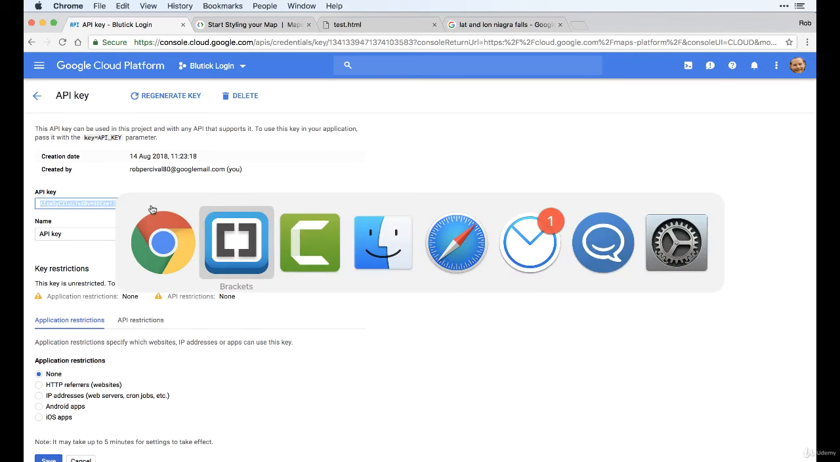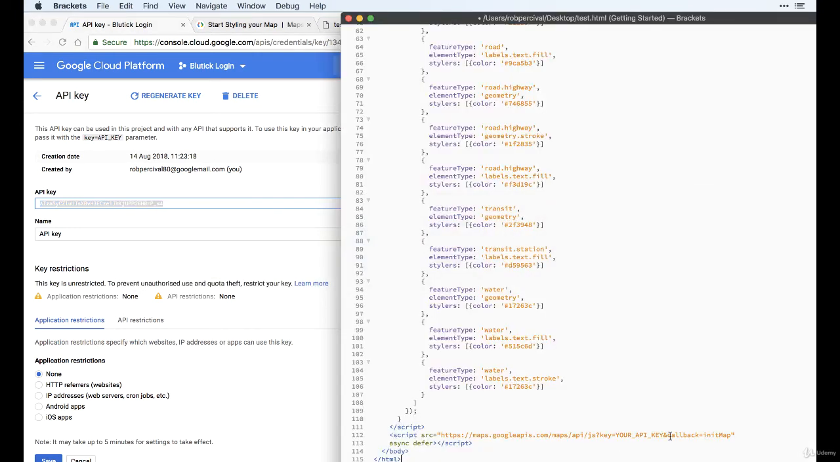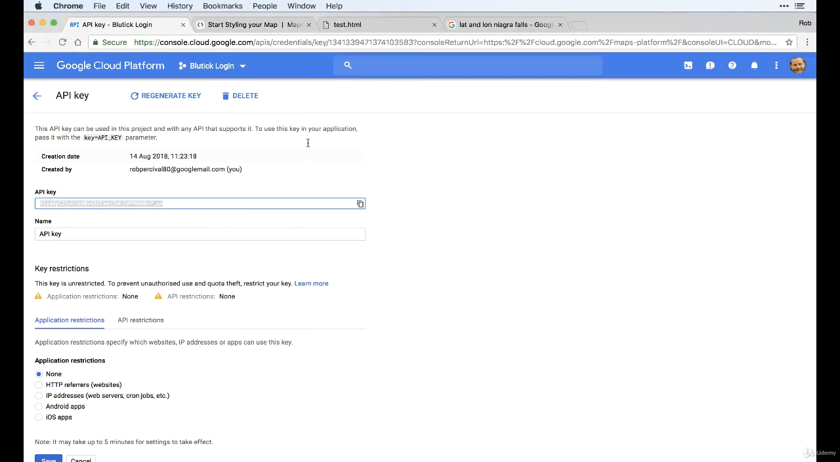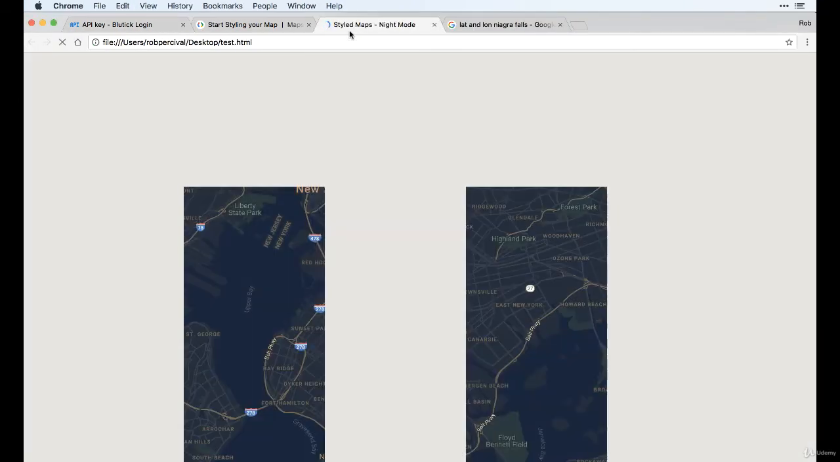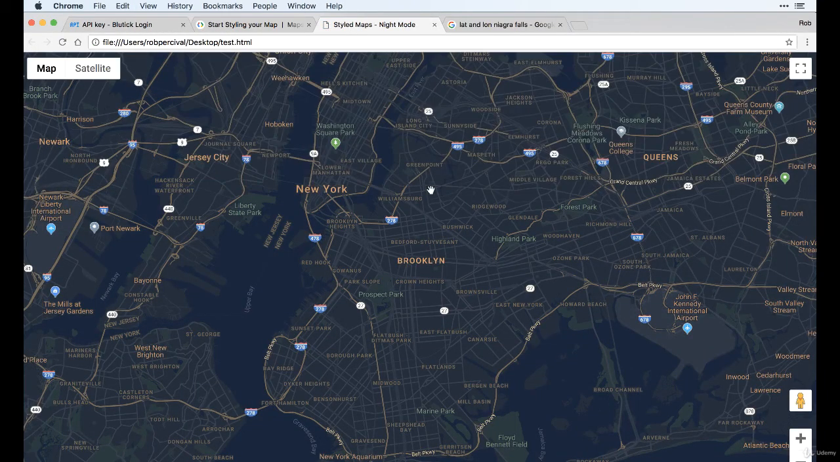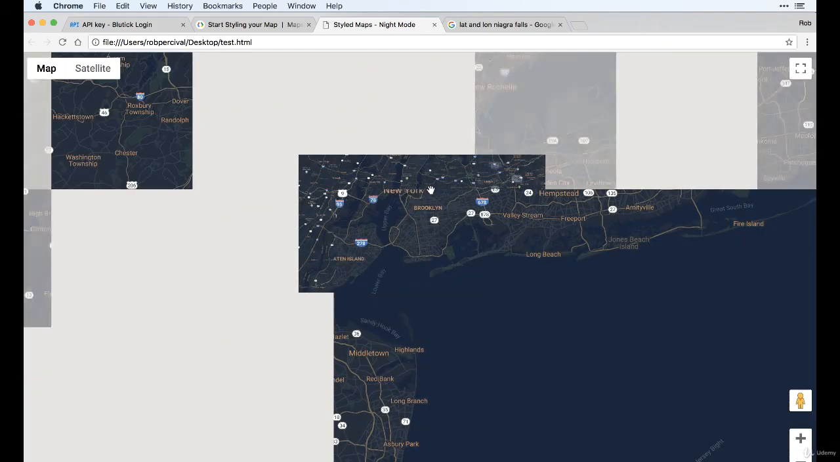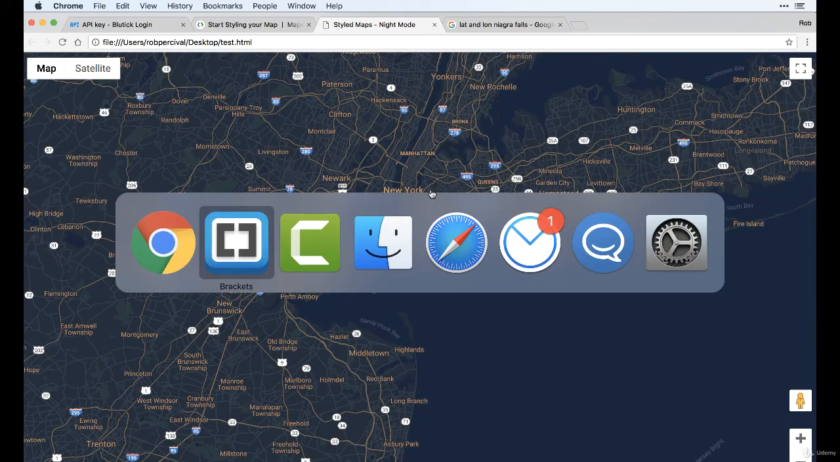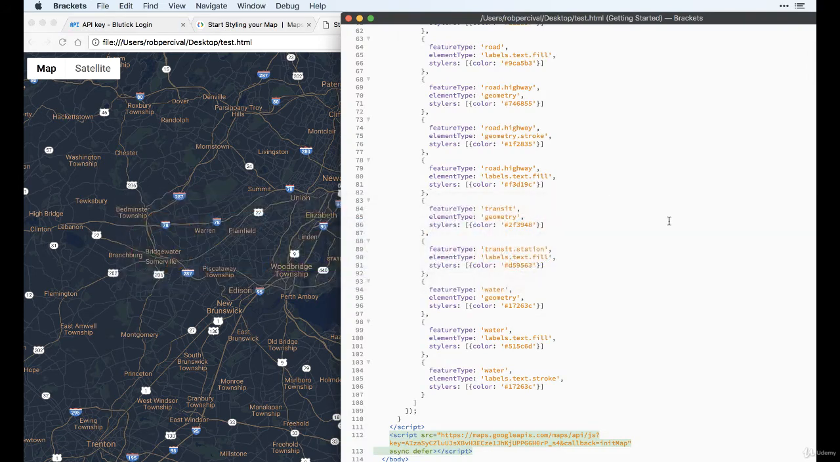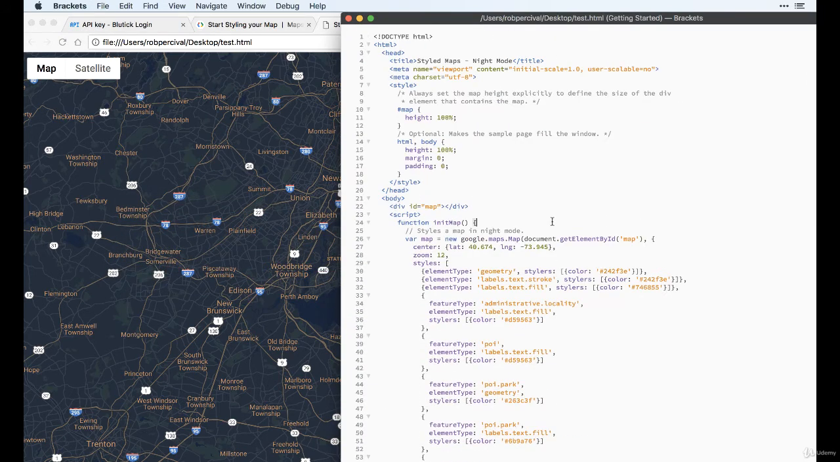And because I've replaced the API key, I'll need to put that back in again. Okay, let's have a look. And there we go. So I've got a nice night mode map of New York City there. Let's have a little look.